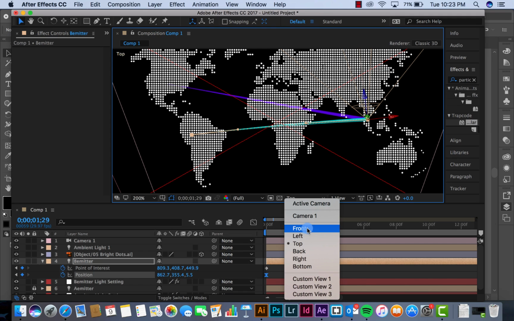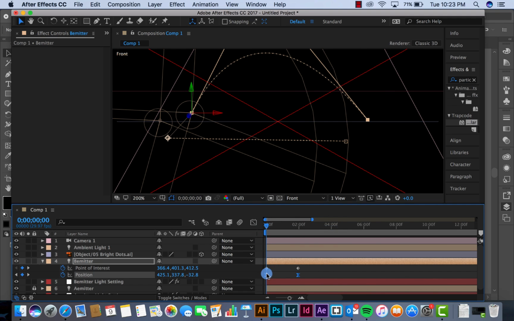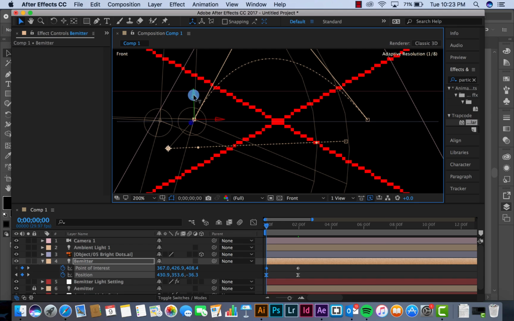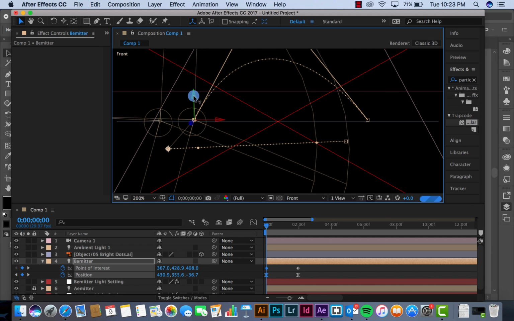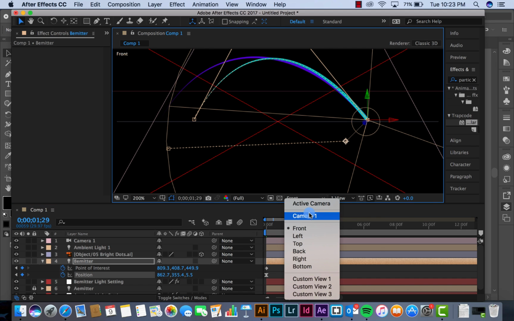Okay, go to front view. Okay, make sure the starting point is just on top of the map layer. This white rectangle line here is the map layer, and it ends at the top, just on top of the map layer as well. Okay, let's change to camera one view.